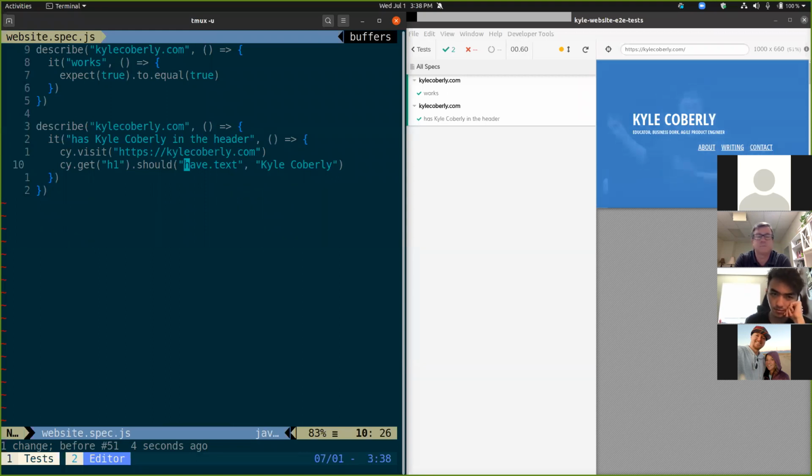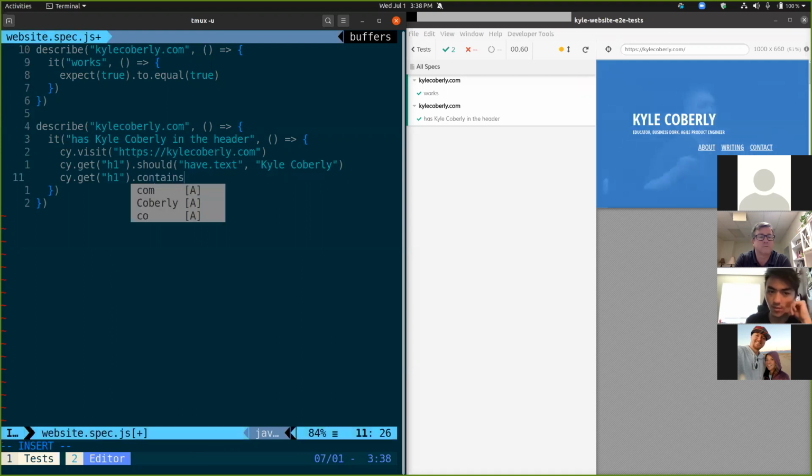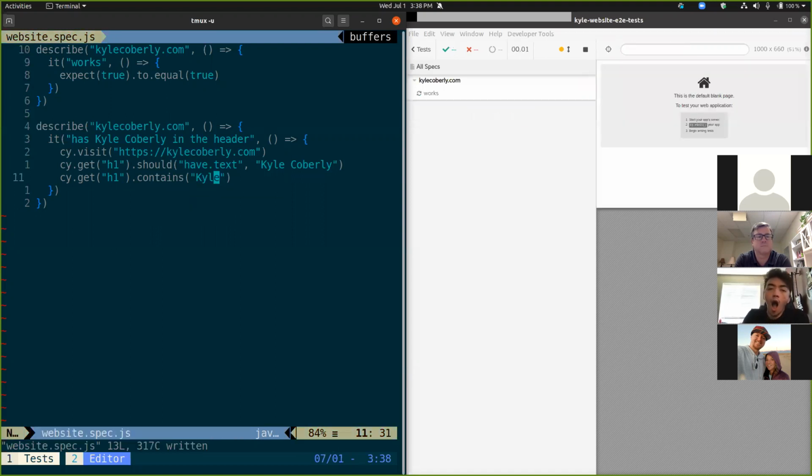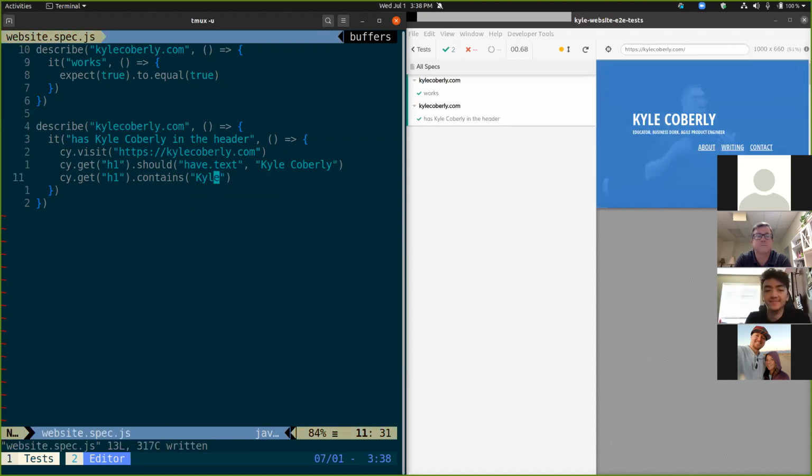Have text is an exact match. Another way you can do that is just contains. That'll pass too.